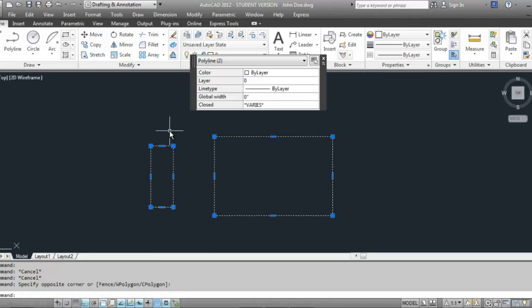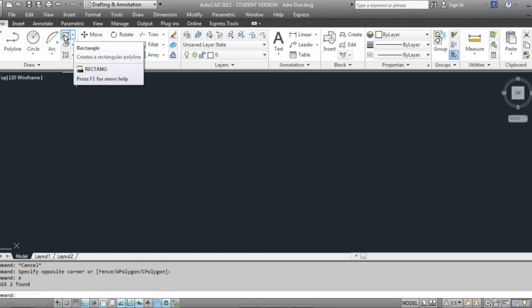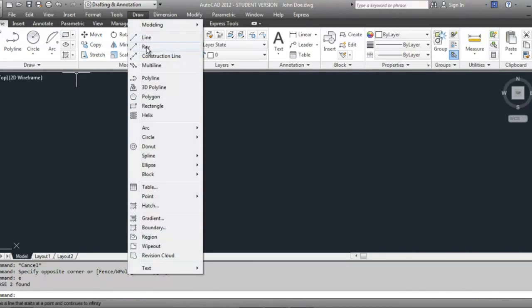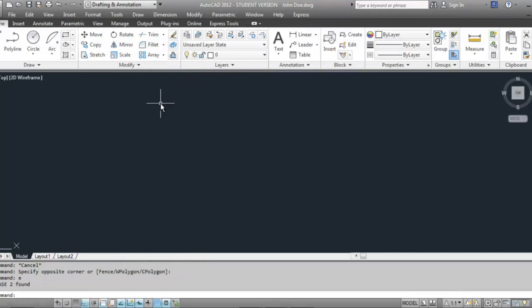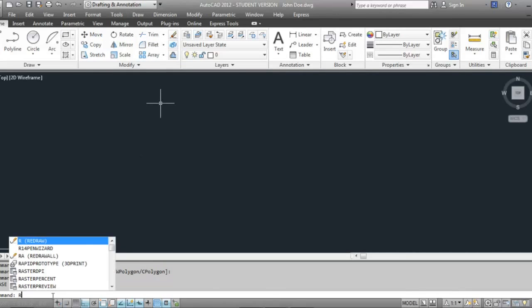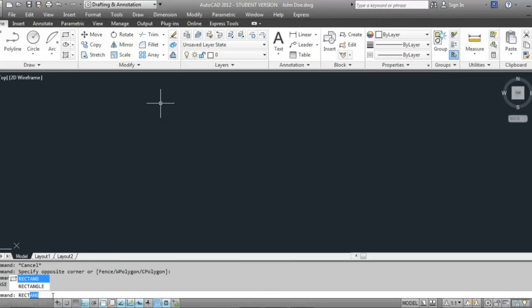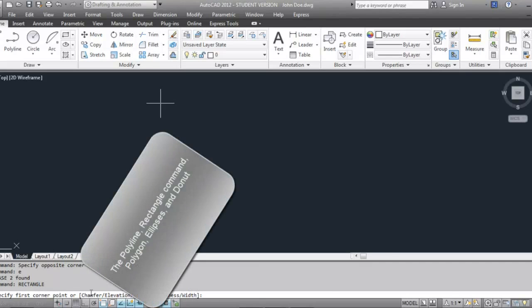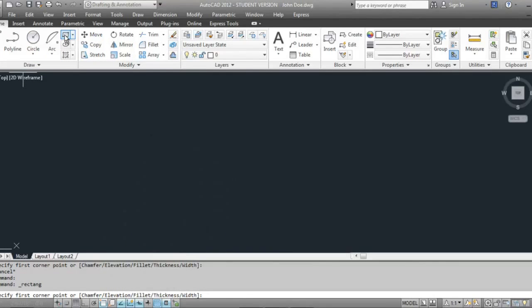Now if I want to draw a rectangle, all I have to do is click on that icon here, or I can go to the draw menu and click on rectangle, or I can type R, E, C, T in the command prompt, and it gives me 2 options, rectangle, rectangle. I can click on one option and that'll start my rectangle command. There are several options for the rectangle command that appear when you're drawing something from the command prompt. Now up here all I get is the rectangle option.